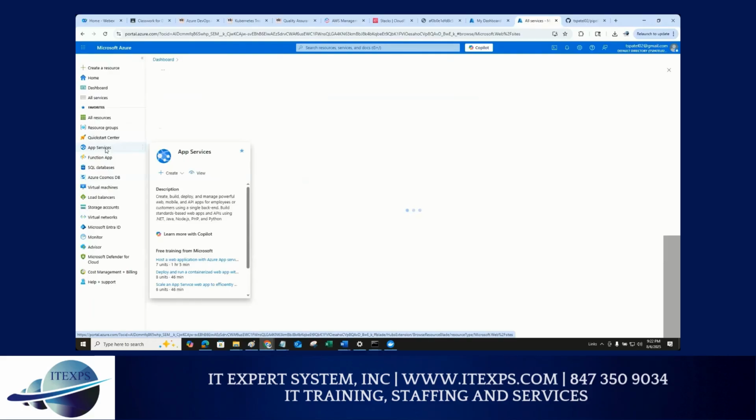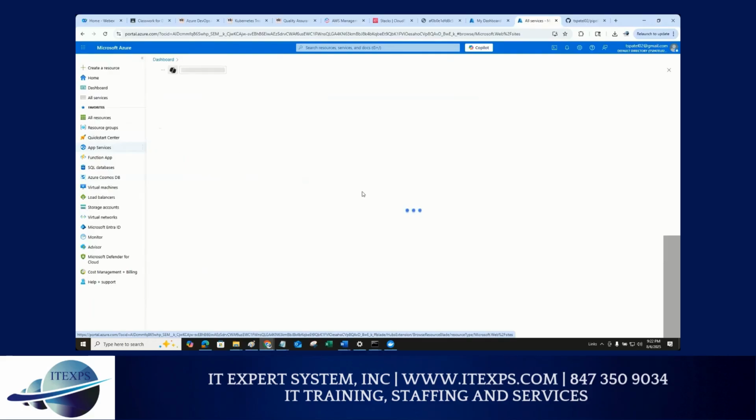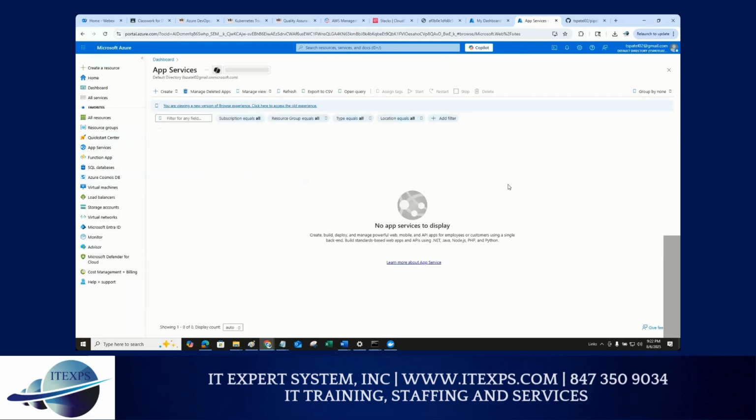So click on app. I'm clicking. I think that's why it is stuck here. Okay, here I go. So if I come here, I'm going to click on create, and you can see there is an option to create a web app.